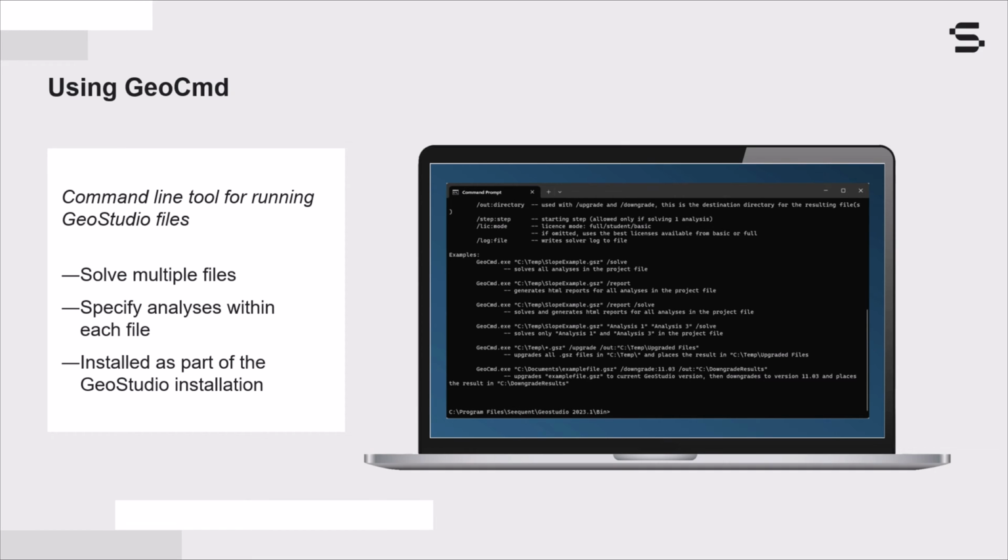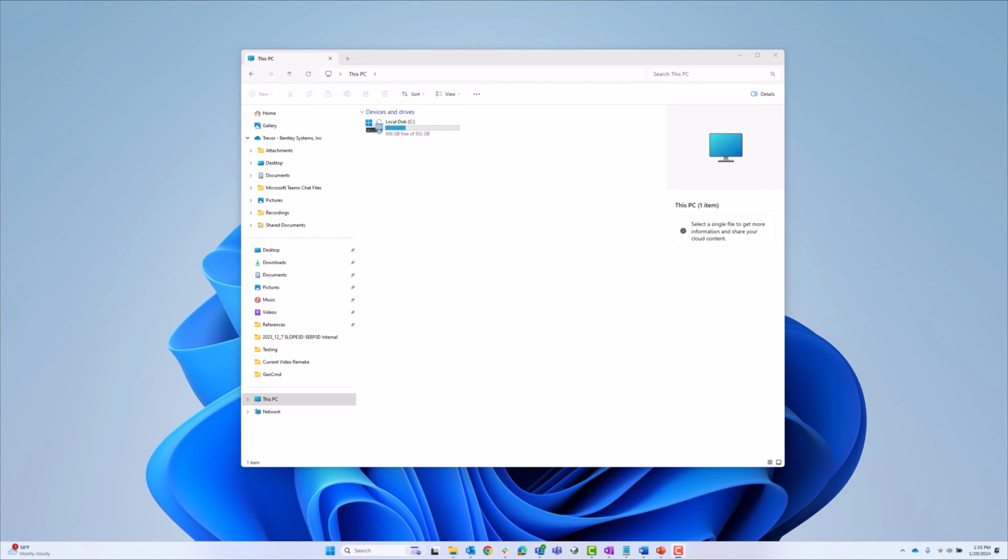If your files have long solve times, you can run your script at the end of the day and solve them overnight in succession while away from the office. You also have control over which analyses in each file you want to solve, and it's installed as part of the GeoStudio application.